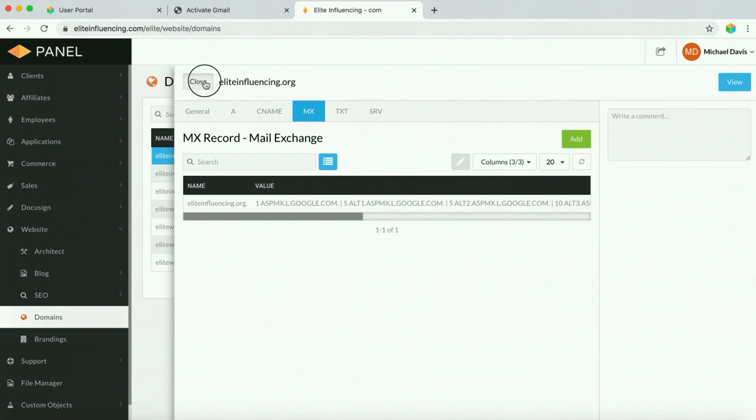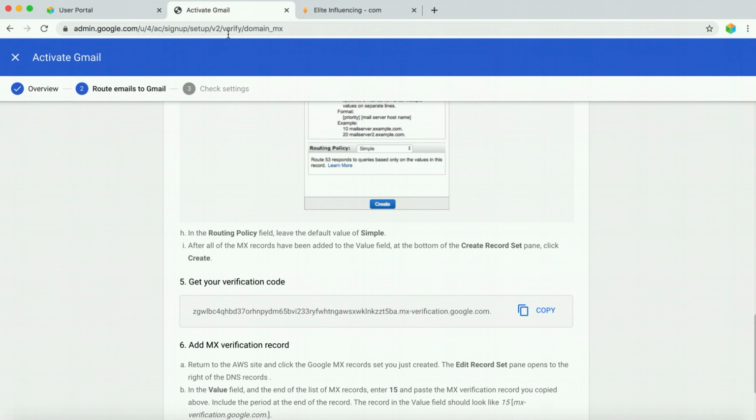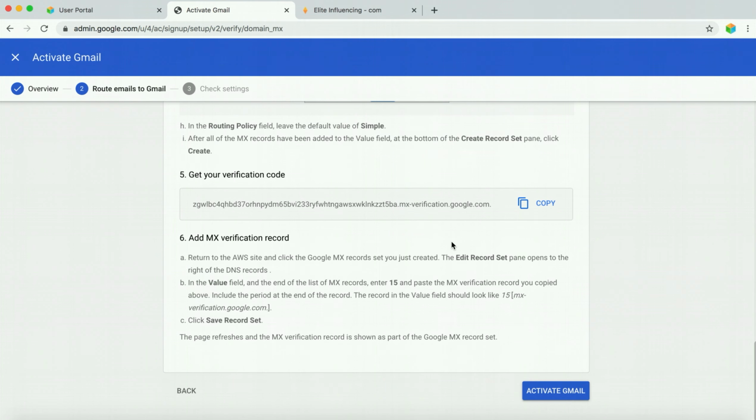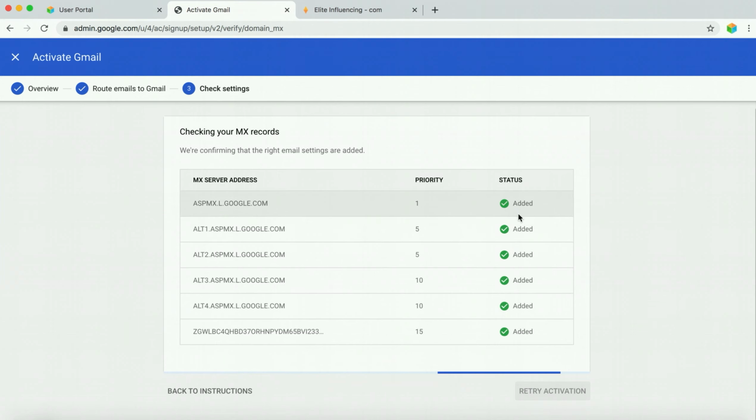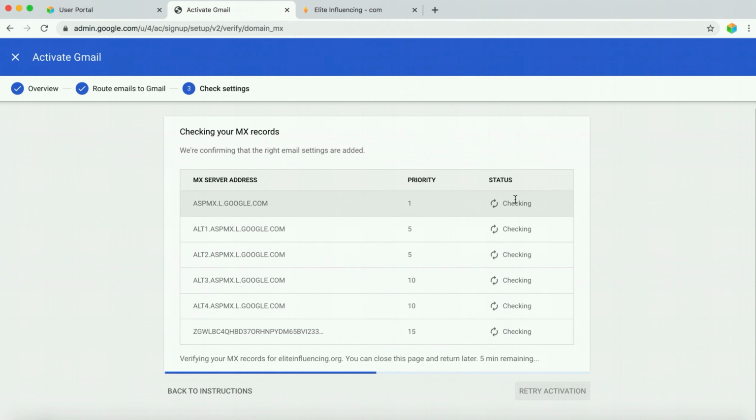We'll go through and close this and then go back to the Google page where we're activating everything. So we're going to go through and then click on this one to activate it. So now it's checking everything just to make sure we did everything correctly. And we'll just wait for this. Perfect. So everything pulls up correct. If you see this, it's going to be right. So it's just verifying everything.